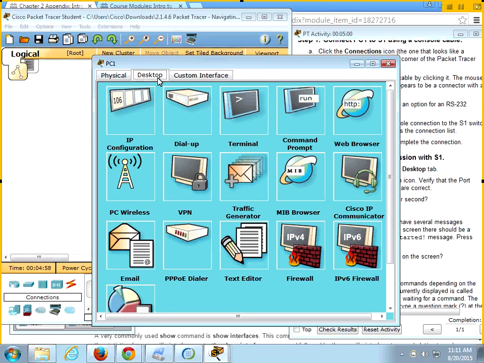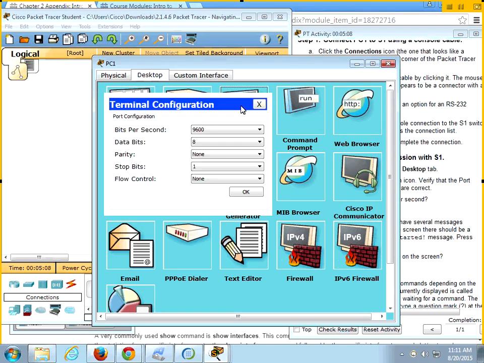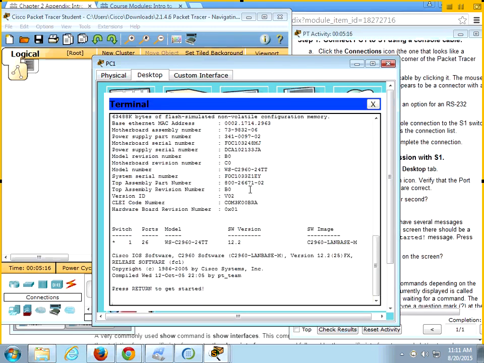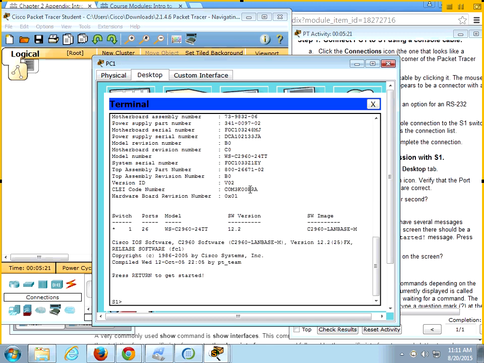If I want to establish a console session with the switch, that's the terminal emulation program. I click on that. I'll probably go with the defaults. We'll learn more about this later. I click OK, and now there's my terminal program. I can hit Enter. And at the bottom it says S1 with that caret symbol. That tells me I'm in user mode.